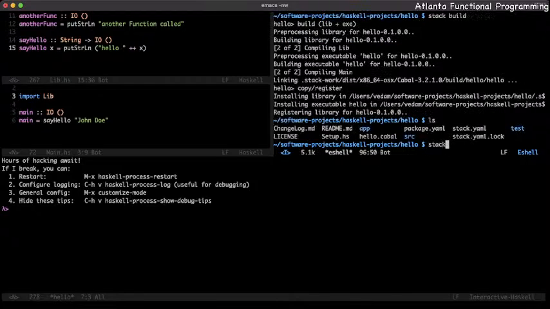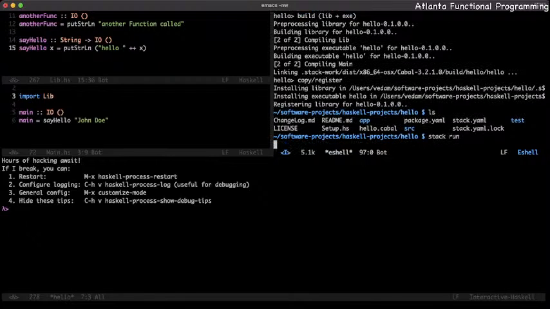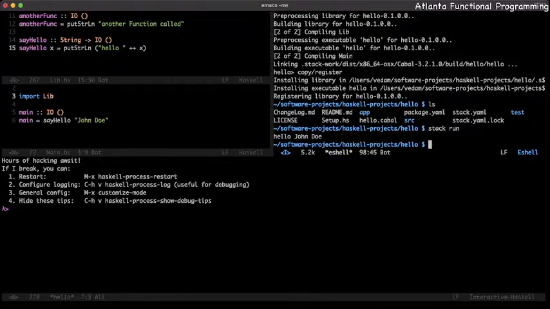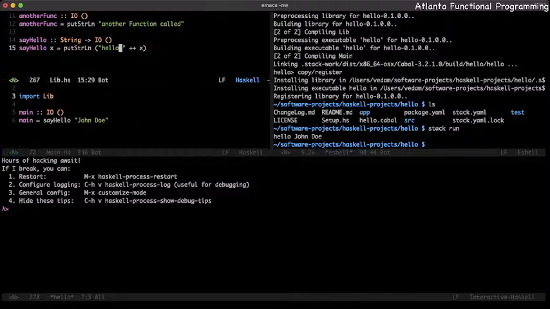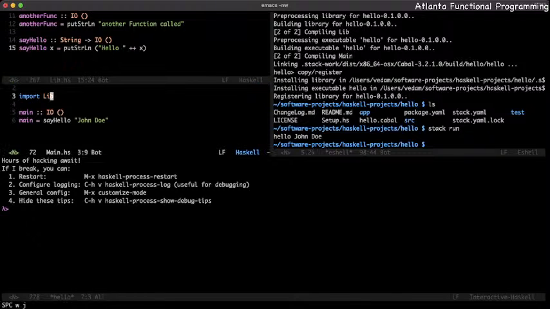So we do stack run, I think is what we use to actually build it. You can see that our hello world program actually does what it expects. But this is pretty useless because we want to be able to actually get some input from the command line.